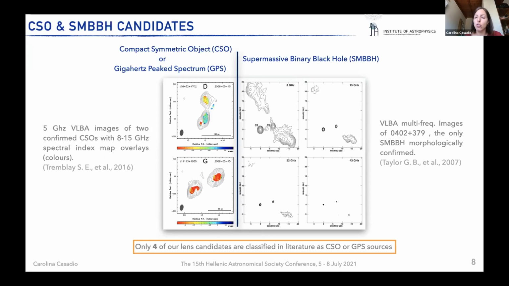If none of these sources is finally confirmed as a MIlli-Lens candidate because of their morphology, they can still be investigated as compact symmetric object or supermassive binary black hole candidates. The first are the young counterparts of extended radio galaxies, and the second is self-explanatory. In both cases, we are talking about poorly understood objects that deserve to be studied.